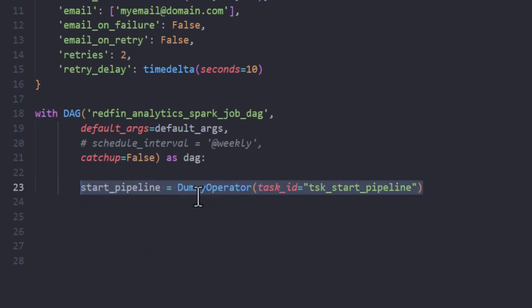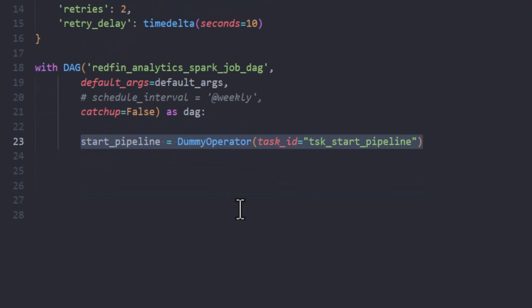Okay, this is not really doing anything. I'm just using it as an entry point to the project. Okay, if I want, I may also use it as the last point of my DAG. I can call it end_pipeline, and use the same DummyOperator.